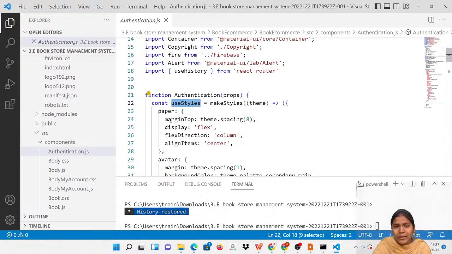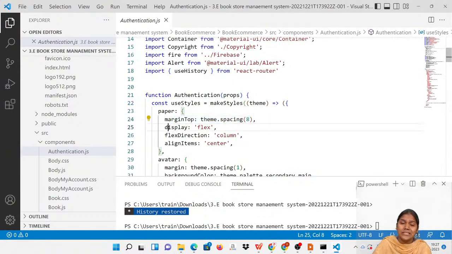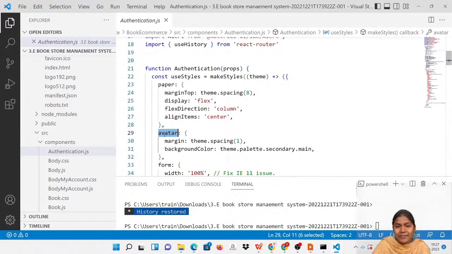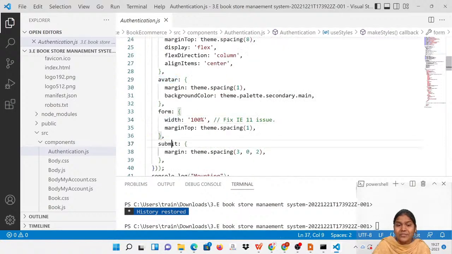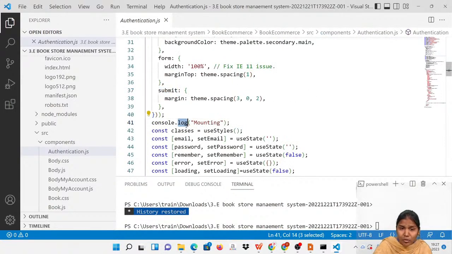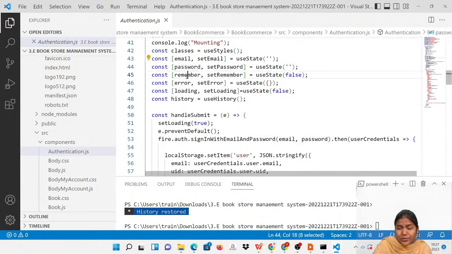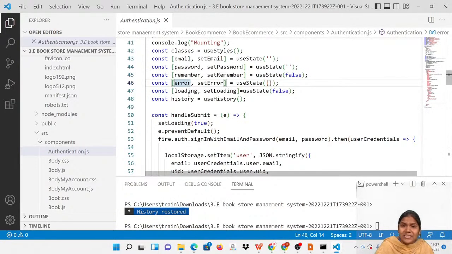So the paper format, margin top, display the information, flex direction, aligning the items at the center. Next for avatar, next for forms, next for submit button, next for logo. So for classes: email ID, password, set password, remember, error. For all this I'm giving the buttons. Okay, for getting the history of the data when it is loading the information.